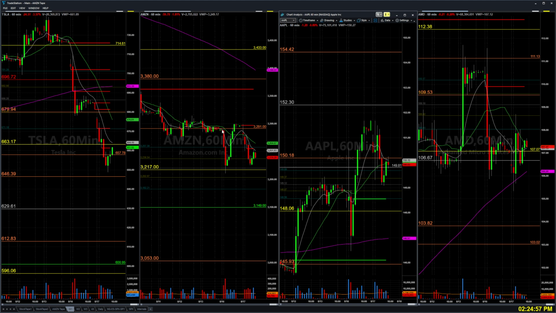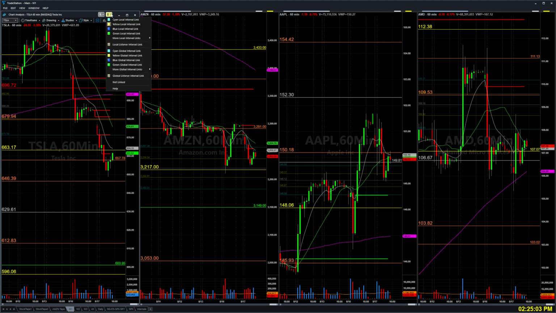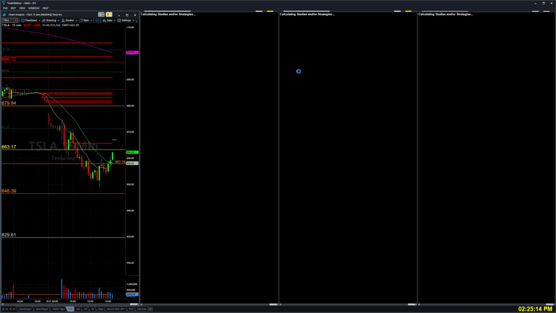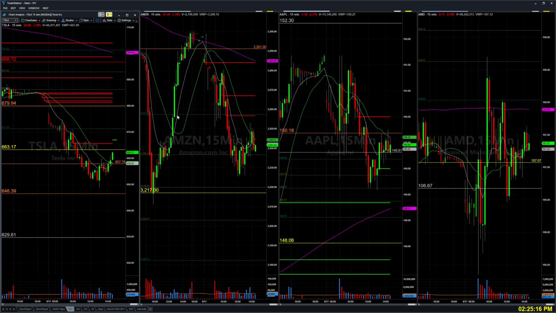And here I have 4 stocks, 4 different charts arranged in a vertical format. I have the time interval linked on all of these to this yellow color. So basically what that means is you can see I have Tesla here, Amazon, Apple, and AMD. If I want to change this time frame to say a 15-minute, it's going to change all of these to a 15-minute chart. And then we can go back to the 60.